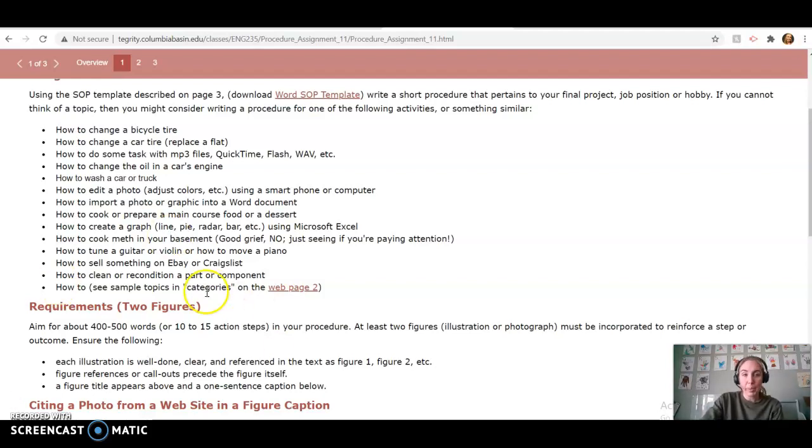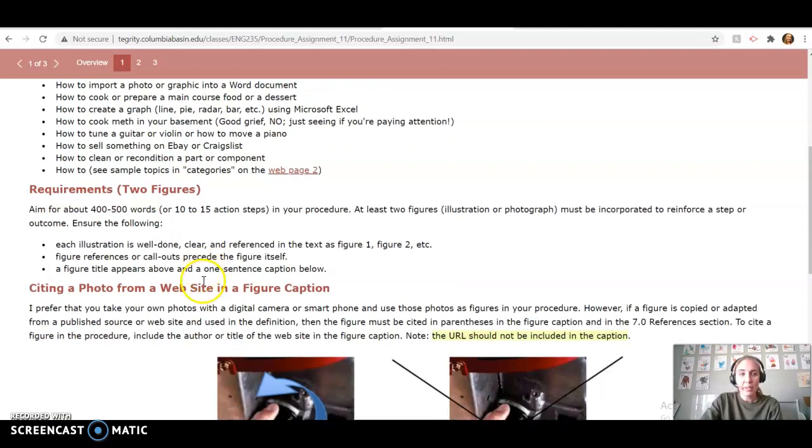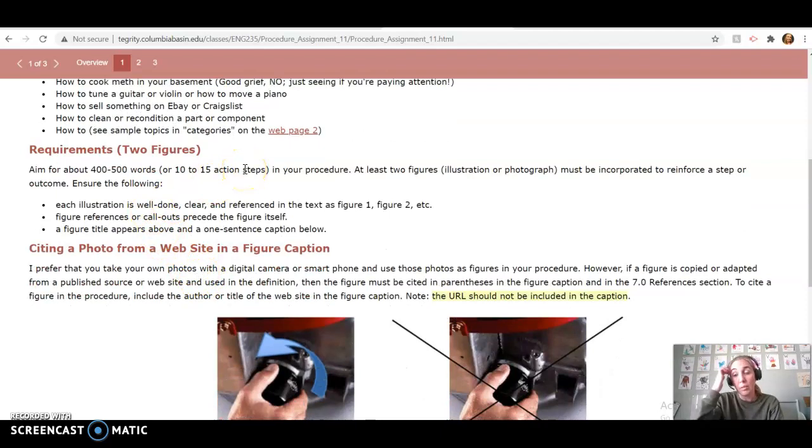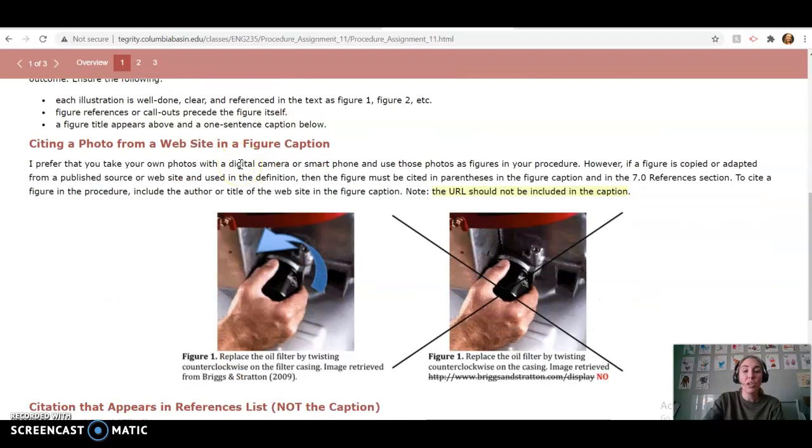So pick your topic. You're going to outline all the steps, and the requirements say you need to use at least 2 figures in this. So you want to make sure that you're using pictures. You can use pictures that you take, and if you took the picture, you don't have to include a citation. You still have to label it with the figure. You still have to put the little subtitle that tells what's happening in the picture, but you don't have to include the citation, which you can see right here.